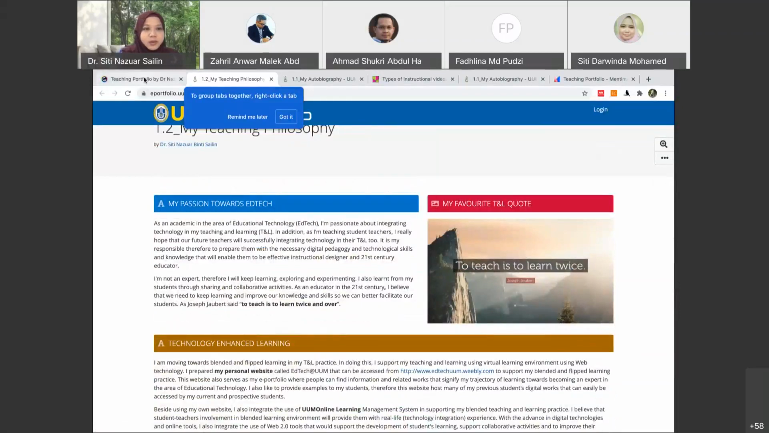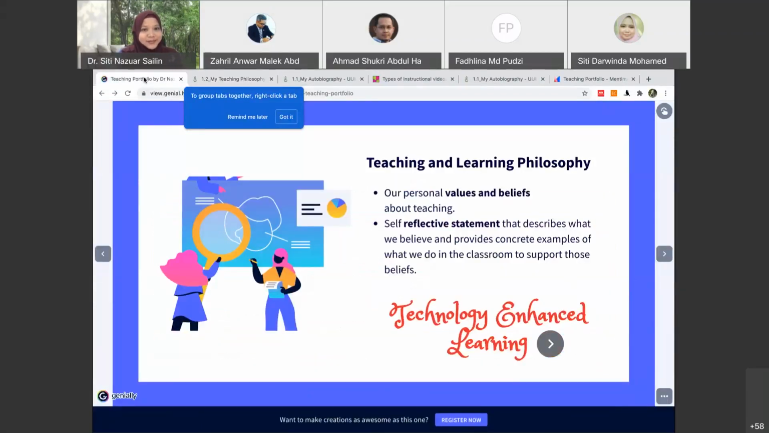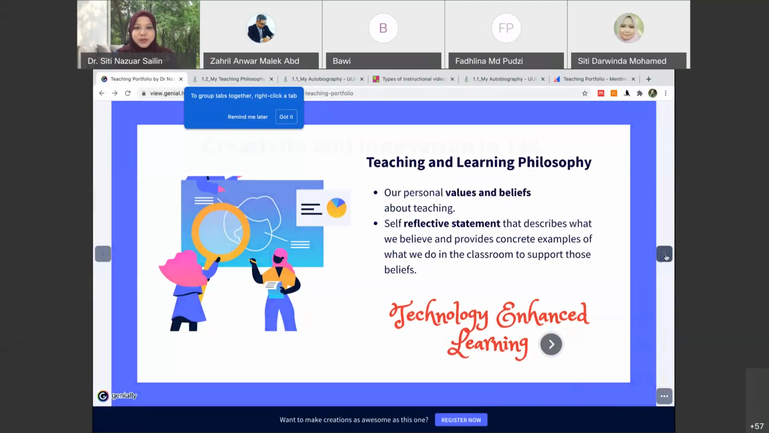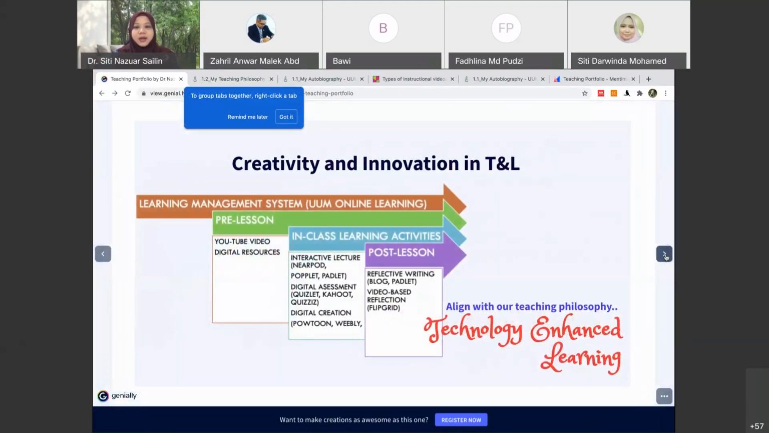So that's two examples already of how we can create our narratives of the teaching portfolio. The first one is on the autobiography and the second one is on the teaching and learning philosophy. Now, this is on creativity and innovation, the third component of the teaching portfolio.